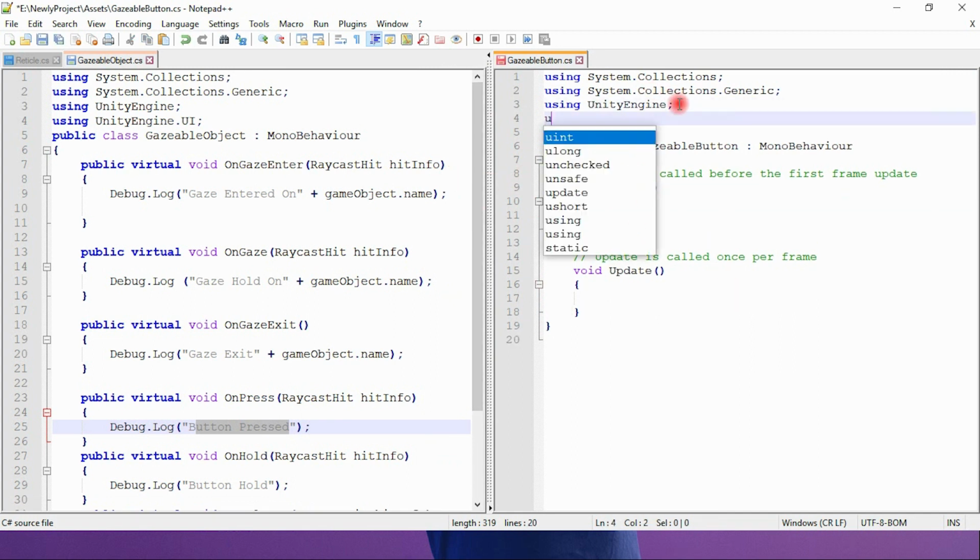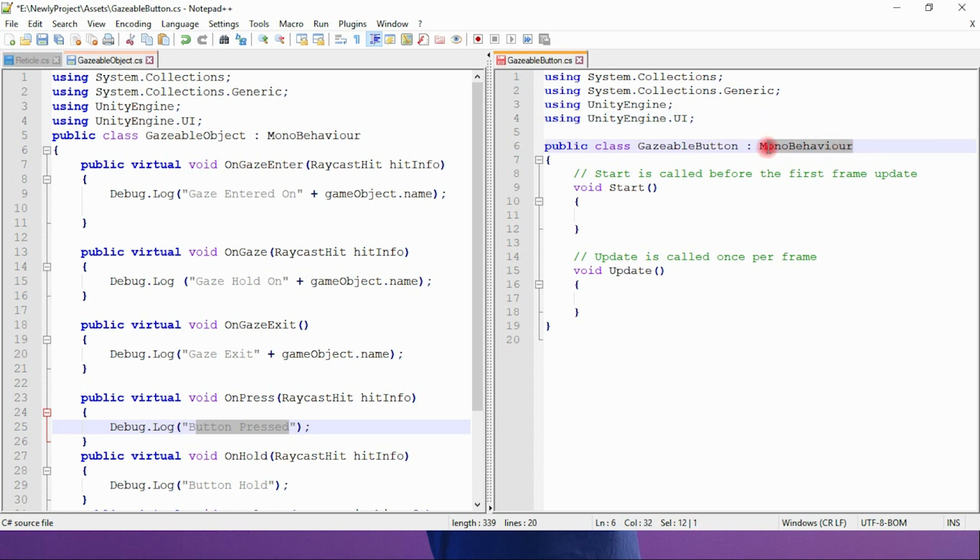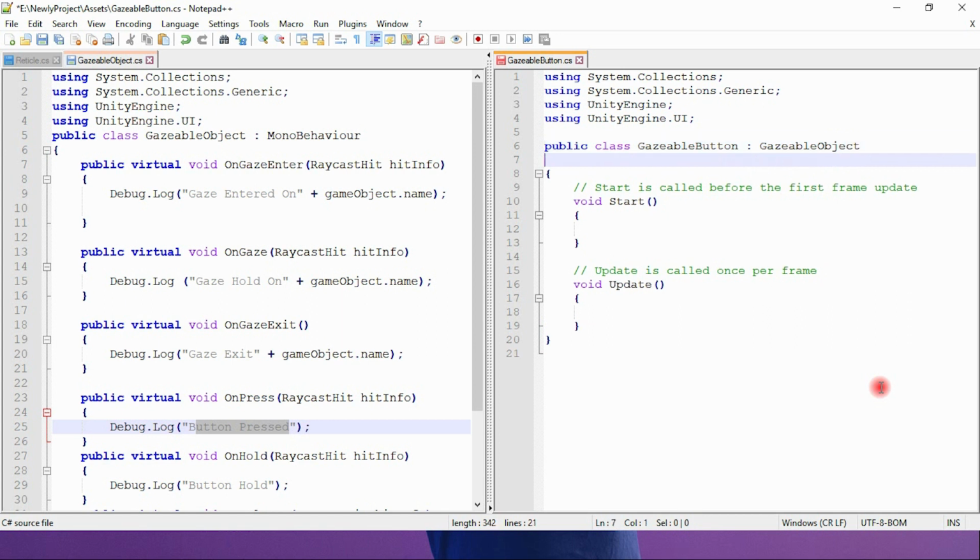So first of all, you will be importing one of the packages, that is UnityEngine.UI, because you're working on user interface, so you have to import that engine also. You will be removing the MonoBehaviour from here, and you will be making it as GazeableObject, because we will be importing from the gazeable object right now. So you will be writing GazeableObject over here.